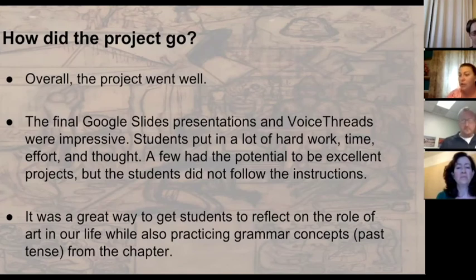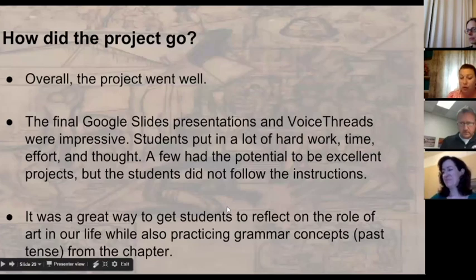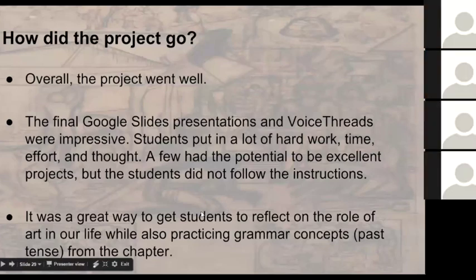And so the ones that will have me, which is most of them for the next semester, which is 201, they're in a lot of trouble because I now know what they're capable of. And so I'm going to push them even further to that next step, whether they like it or not. And also it was a great way to get them to reflect on art and how it affects our life while practicing grammar from the chapters that we had.